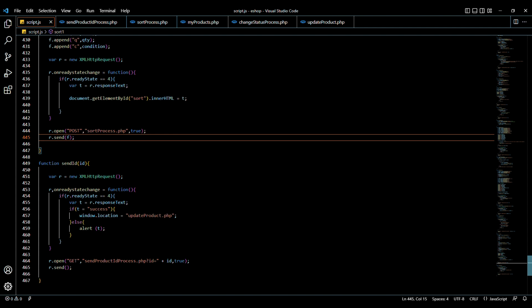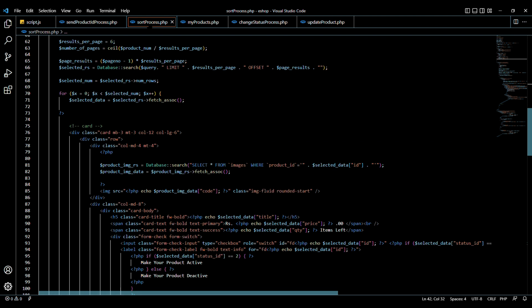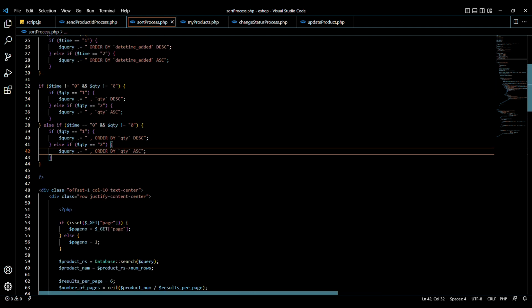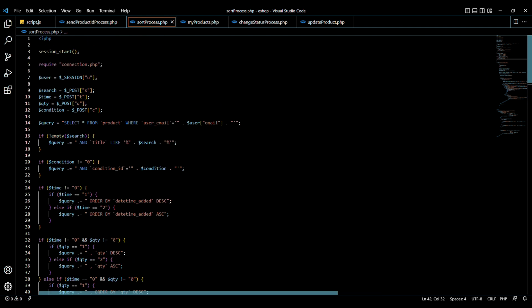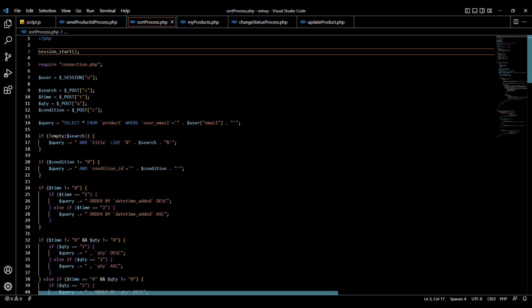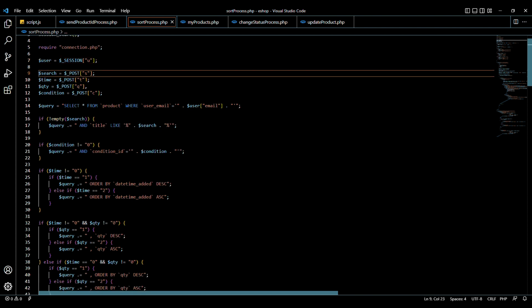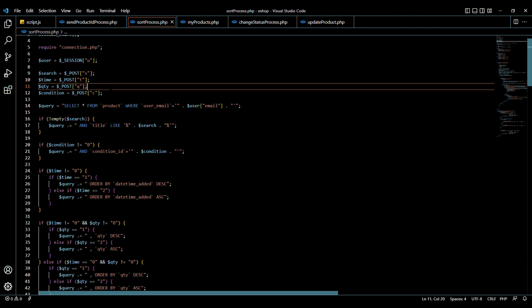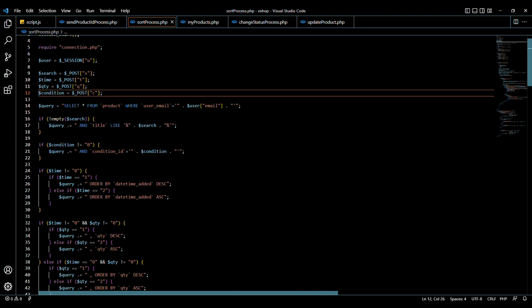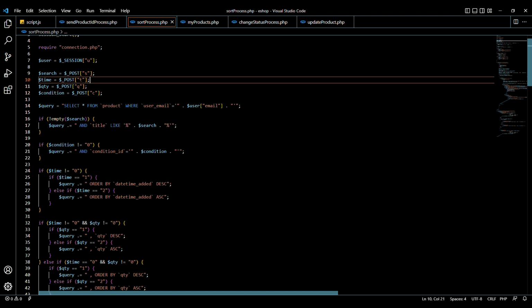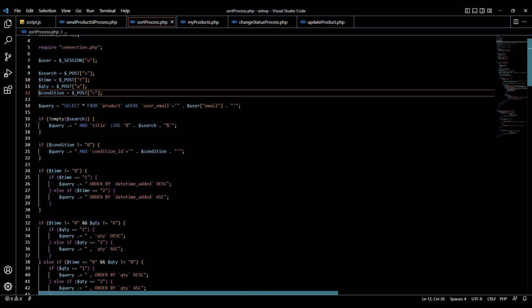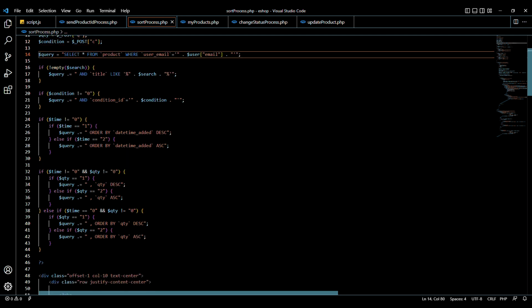So here the form is going to be sent, and we have a sort process.php. So basically what we have here is a new session. We have linked it with our database, and we take a username from the session, and we have posted these values from a form in the JavaScript. S for search, T for time, Q for quantity, C for condition.